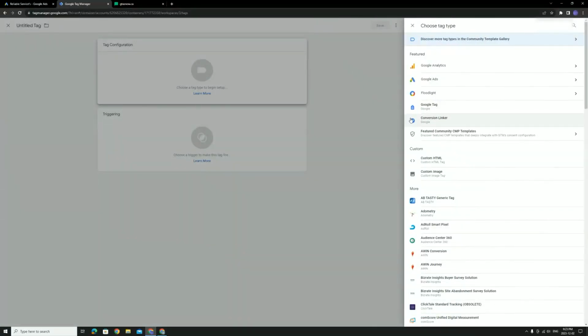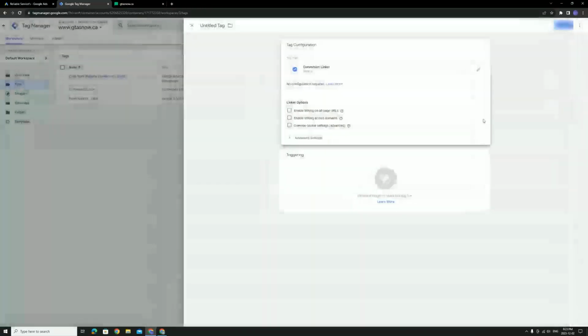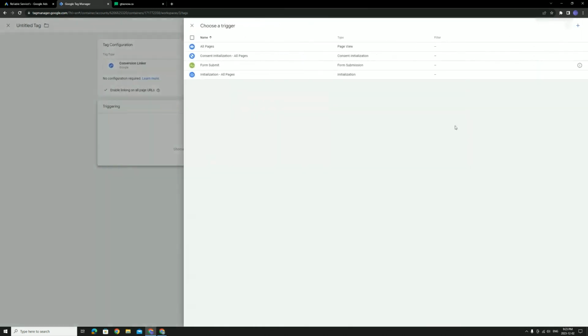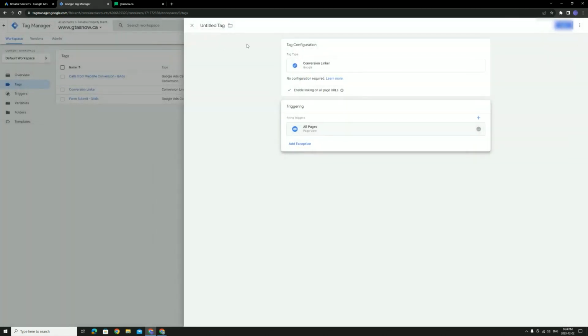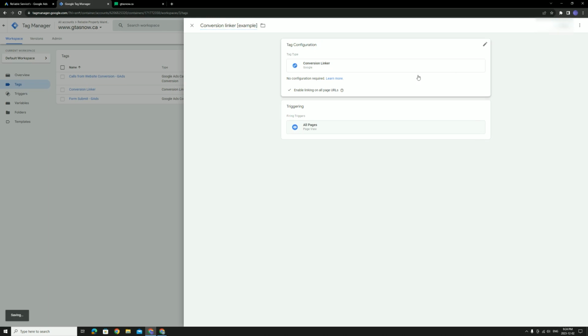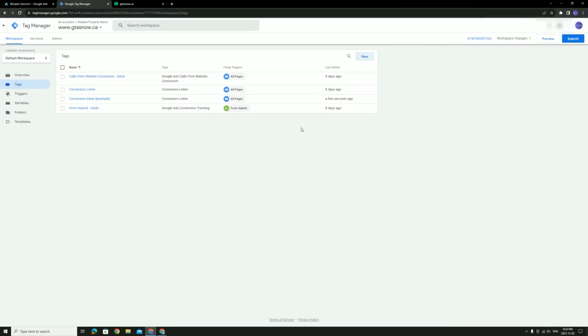The first thing you need to focus on is adding a conversion linker. For that, you just click on conversion linker, enable linking on all page URLs, and then to trigger that, we want to put all pages. Once that is done, we just need to name it. So in that case, conversion linker example, and we would click save. Once we've added the conversion linker, keep in mind, if you don't have a conversion linker, you cannot set up any other conversion action for Google Ads.